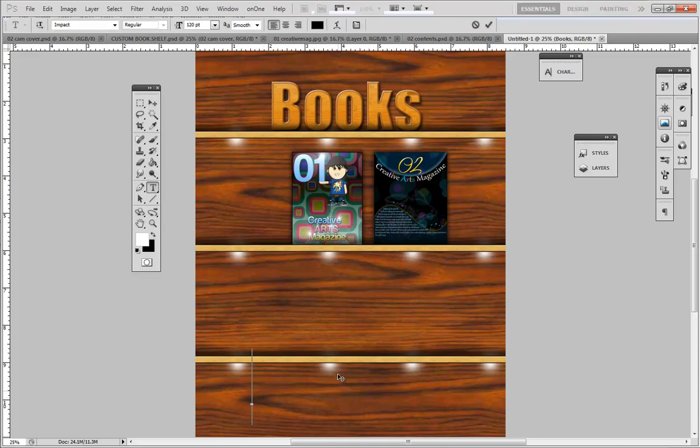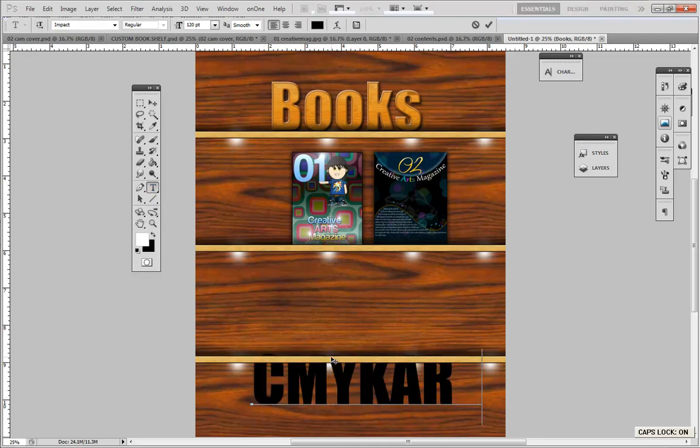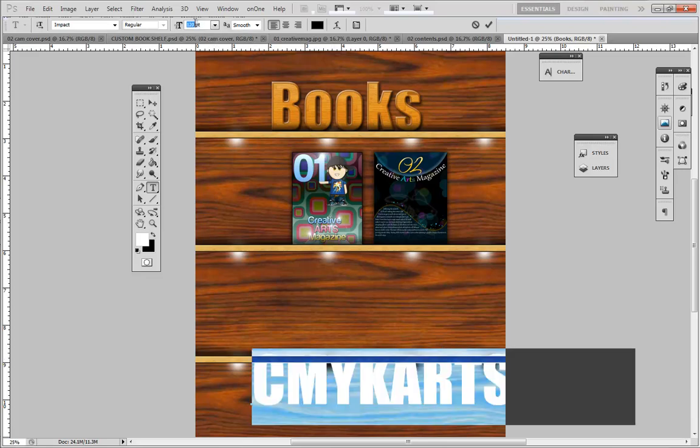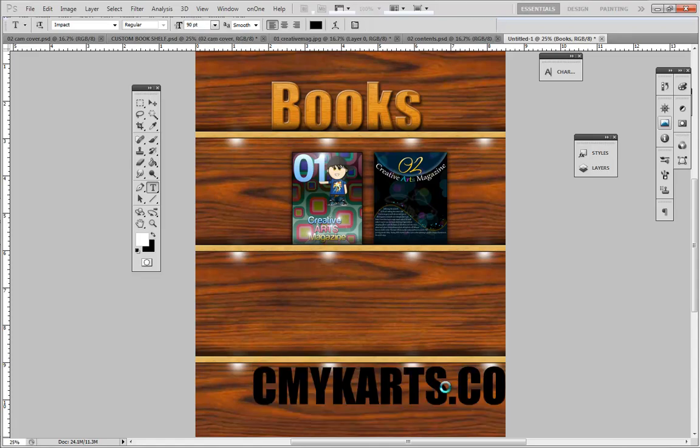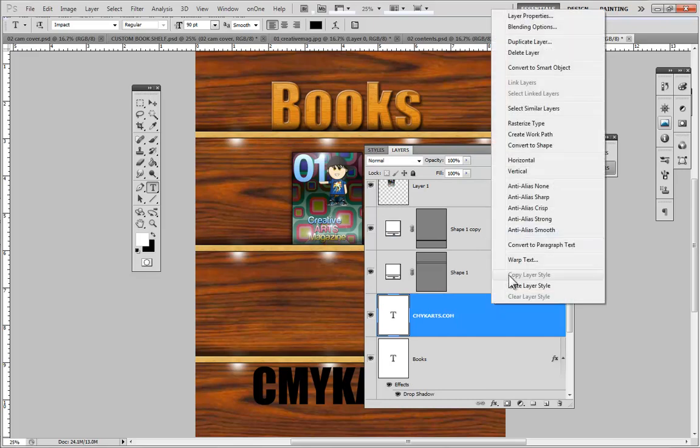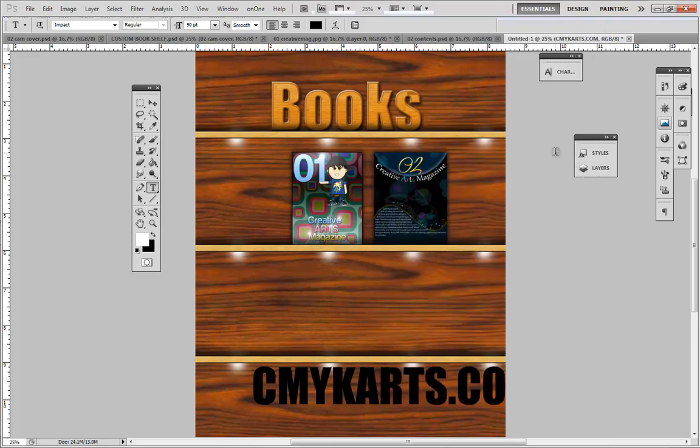And do the same thing with some new text. I'm going to put in cmykarts.com, where you guys should go ahead and visit, because it's an awesome website, and I'll be uploading more stuff very soon. Alright, so I'm going to hit that confirm button, and also paste in that layer style that I created. And you're pretty much done.